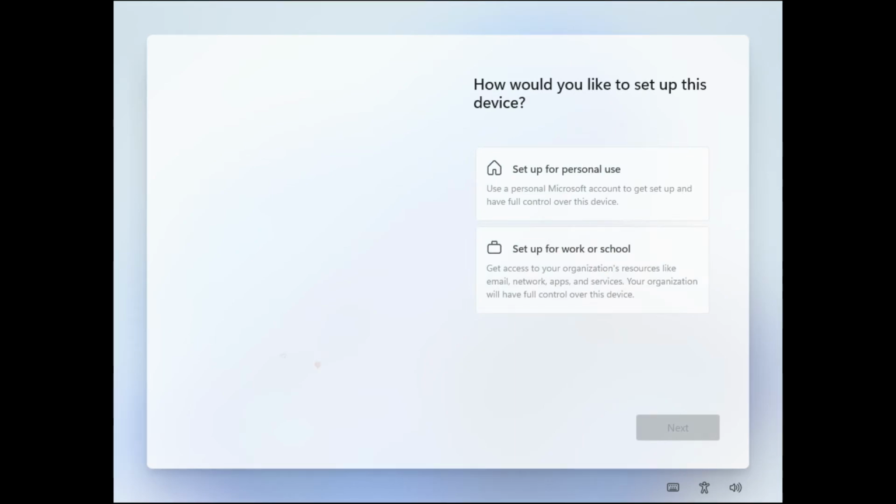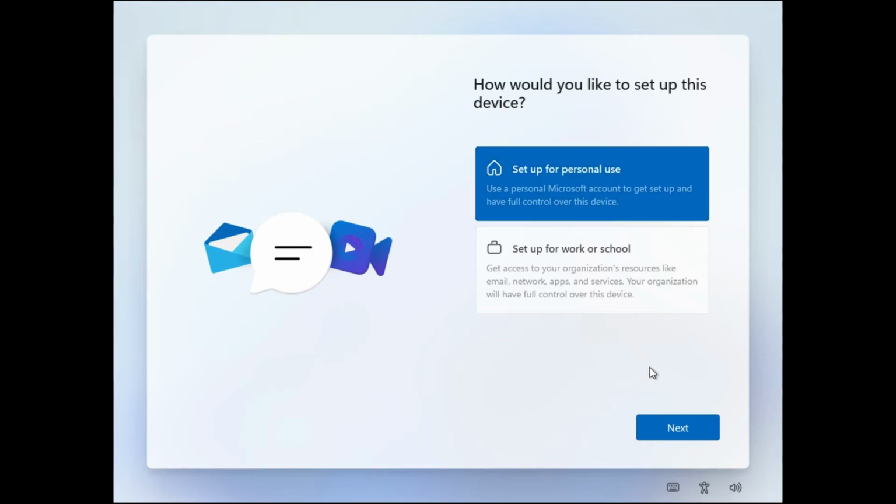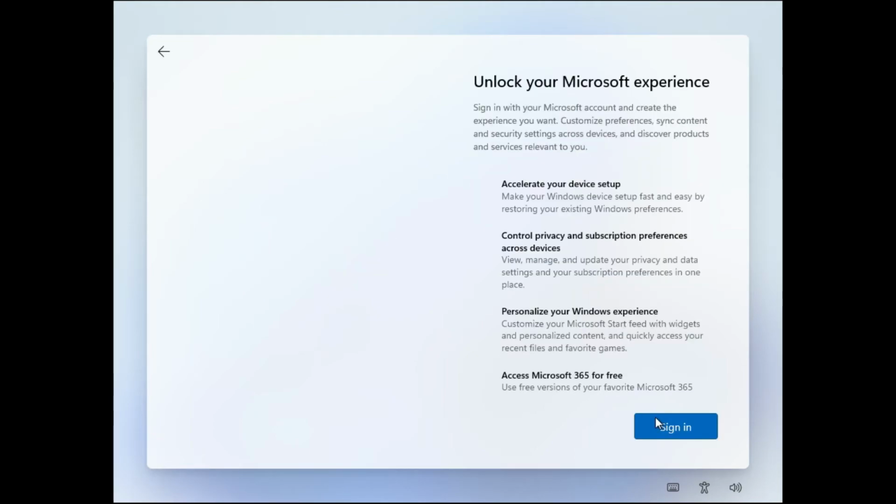Then Windows is going to restart. Then how would you like to set up this device? Here, just click on setup for personal use and we will need a Microsoft account to set up our PC. Then unlock your Microsoft experience.